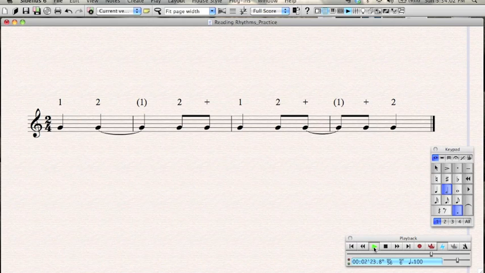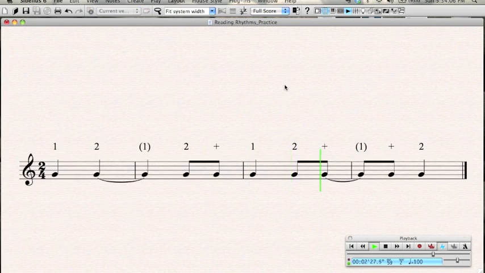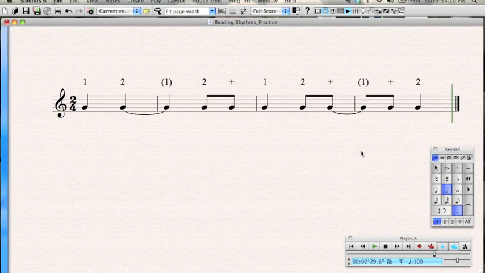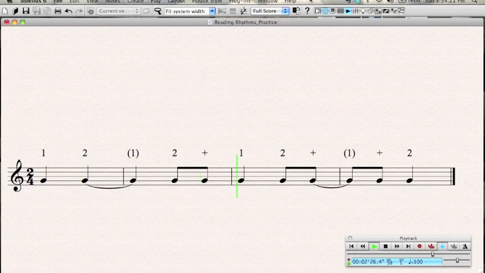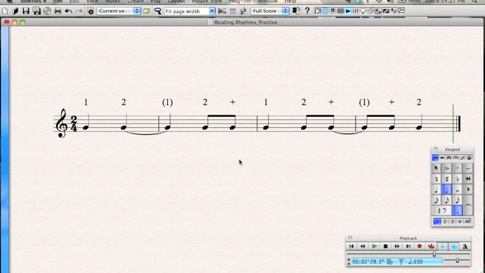Okay, that's kind of cool. Particularly over here, we had that kind of interesting syncopated rhythm. So let's come back a bit and hear it again. Okay, 1, 2, 2 and 1, 2 and 2.